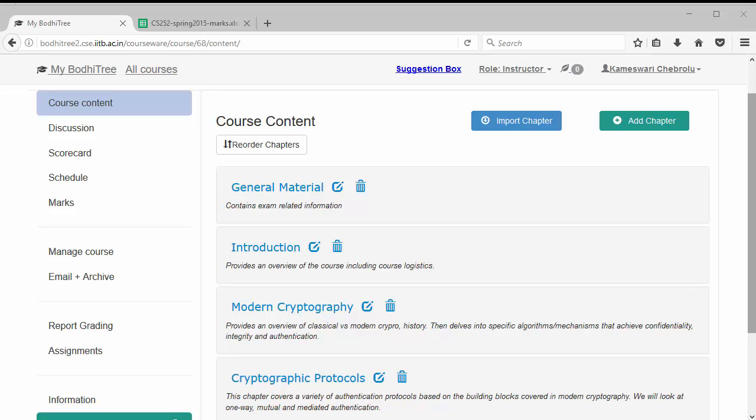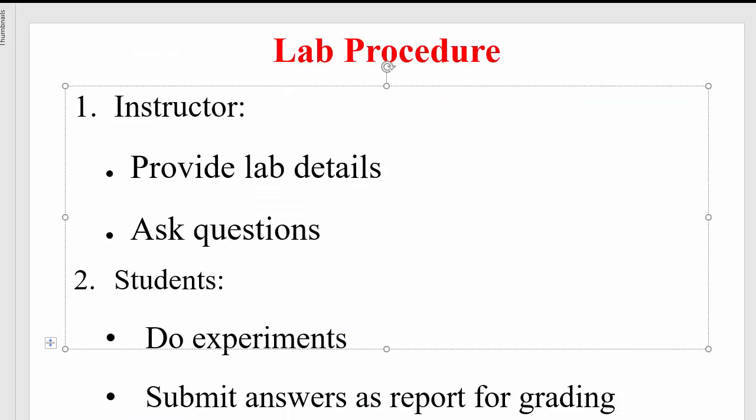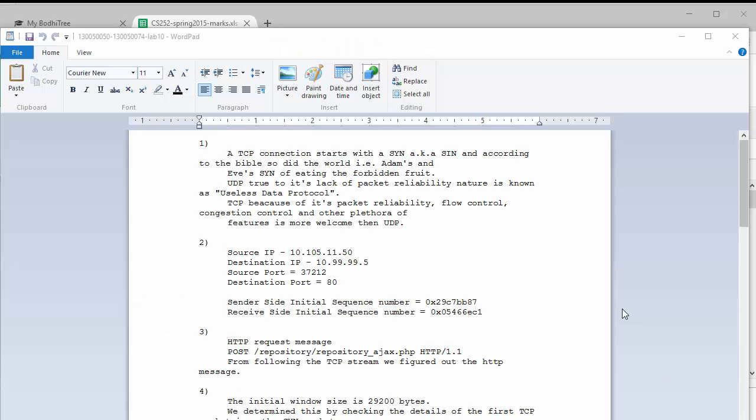In this video, I will demonstrate a useful tool we developed as part of Bodhitree to handle labs. Many of us regularly conduct labs, and here is the procedure. We provide the lab details and ask some questions based on the lab. The students are supposed to do the experiments and submit answers to these questions as a report for grading, which the TAs grade. I don't know if you have a clever way of doing it, but at least this is how I used to manage the labs in the past.